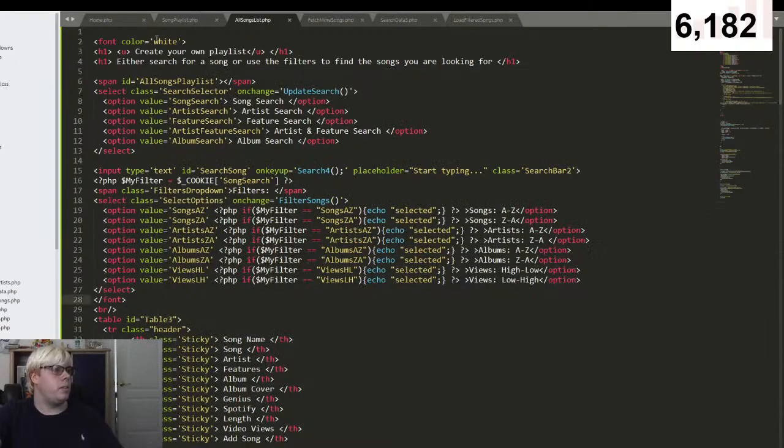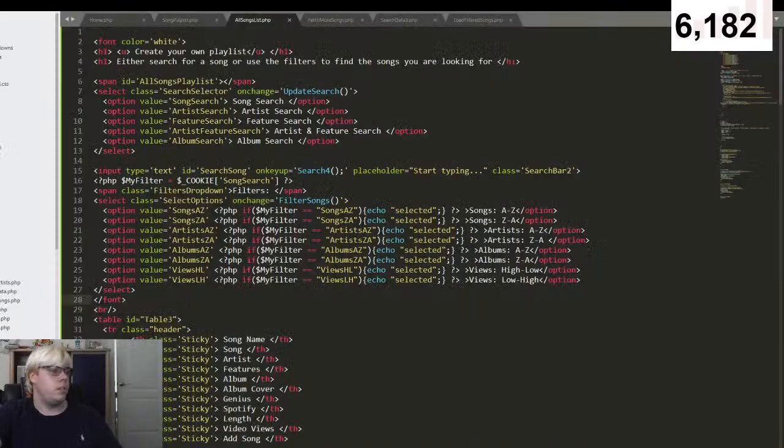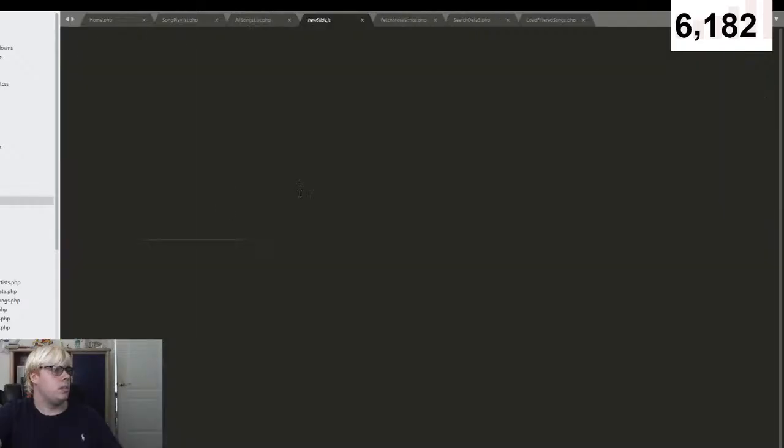So this is how the tab is set up. Let me show how this is set up, because it basically does use an enum system. Where's the file? This one.